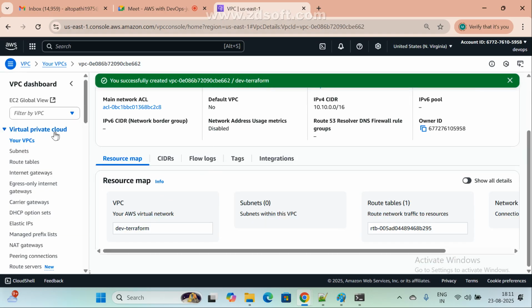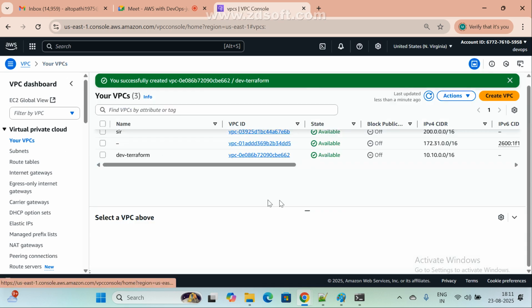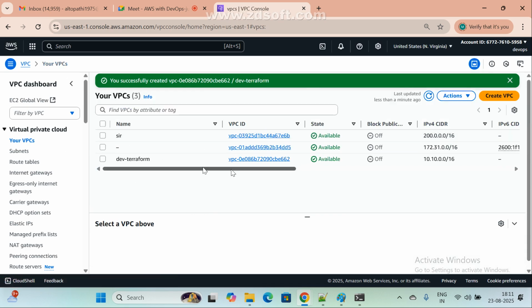Now this VPC, did I create it via Terraform script or manually? I created this one VPC. How did I create it? Manually or via Terraform script? Anyone? Just now I created the VPC, right?